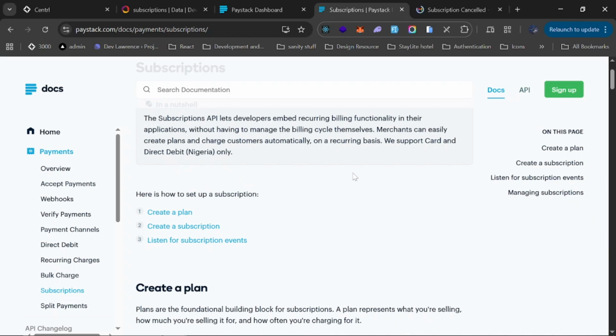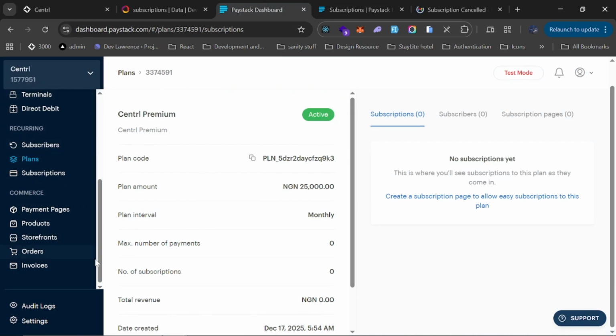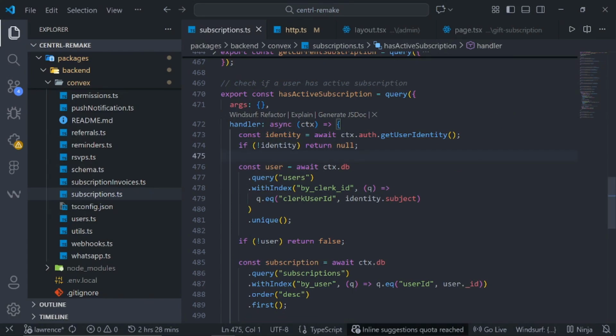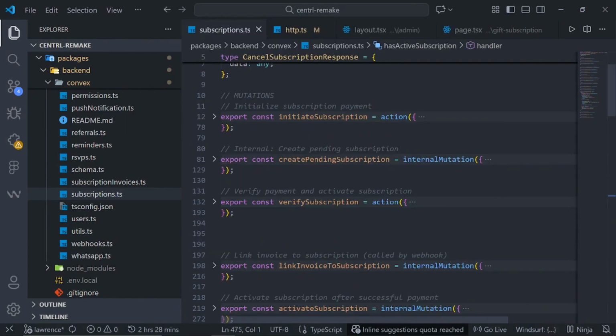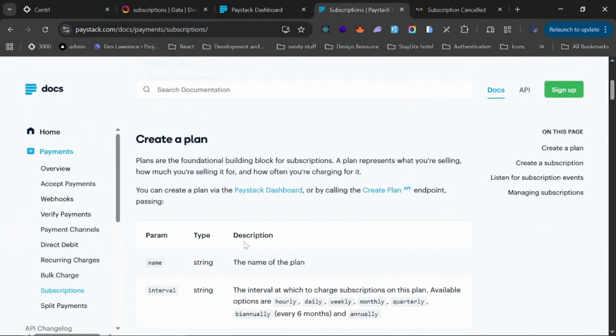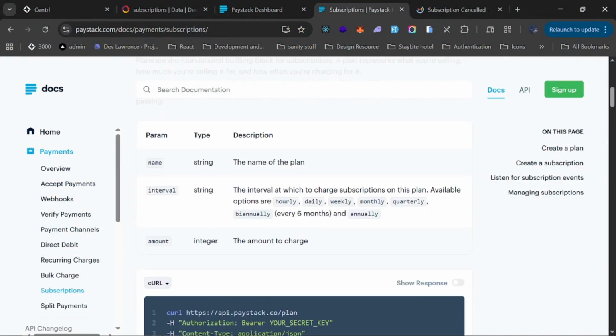But the three things you have to put in mind in order for you to create a subscription in any platform, be it Paystack or Stripe, is that you must have a plan, or rather you must create a plan, and you can do that via the API or directly on the dashboard, just like we did. And the next thing is to create a subscription. And for you to create a subscription, you go back to our code again, go to subscription, you just basically need to call the Paystack endpoint. Again, you can go through this, you can still see all the endpoints they are calling right here.